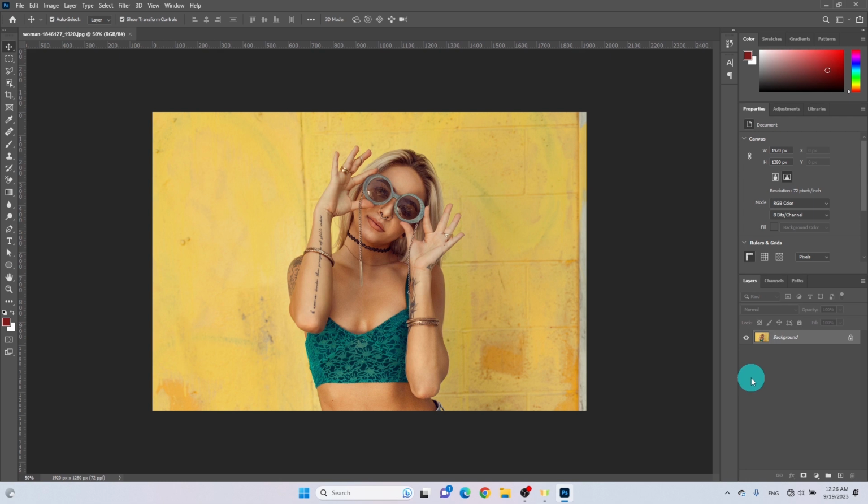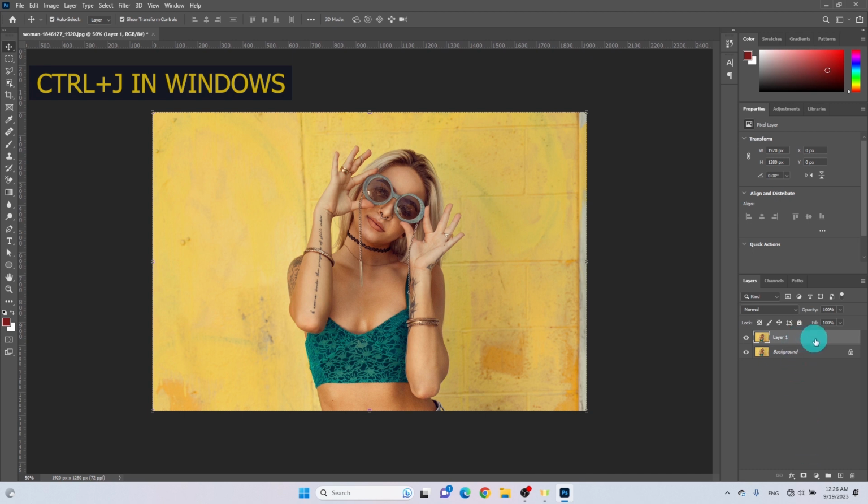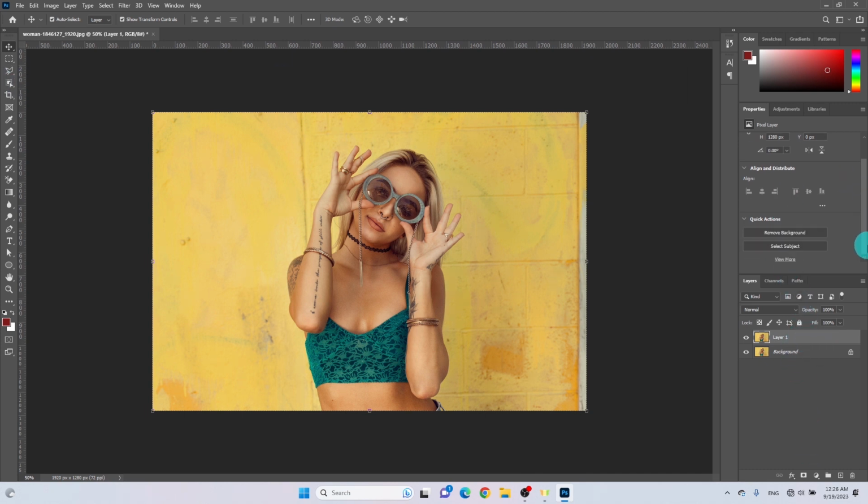I've already added the background image that I like for creating the text effect. Now, duplicate the image by pressing Ctrl+J. Then remove the background by going to Properties and clicking the Remove Background button.